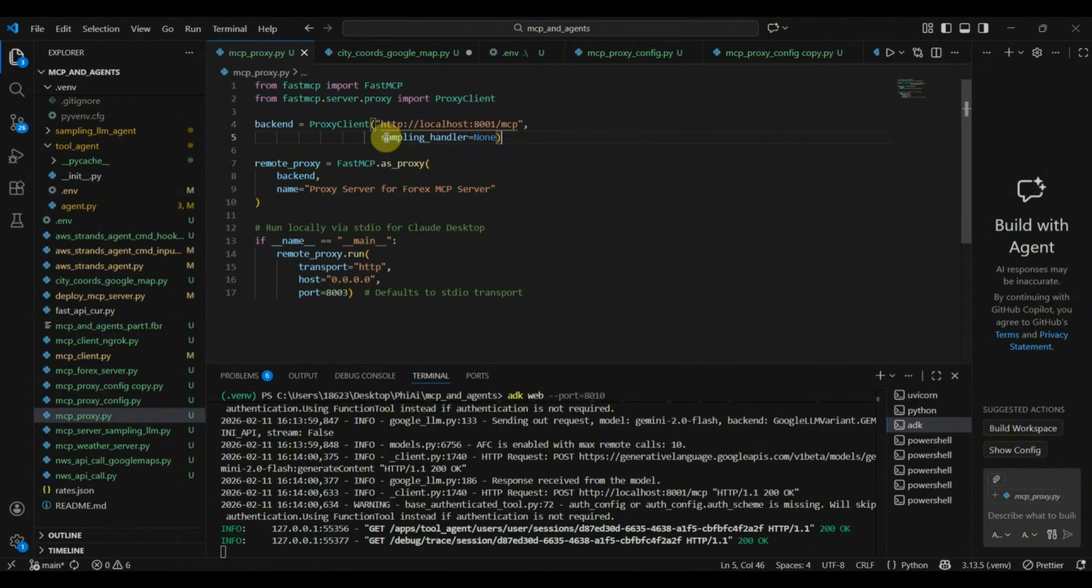What is this sampling? Recently, LLM sampling is a very big story. In short, LLM sampling allows the MCP tools to use the LLMs of the agents. And this is, of course, a very big and complicated topic, and I will have a separate video on that.